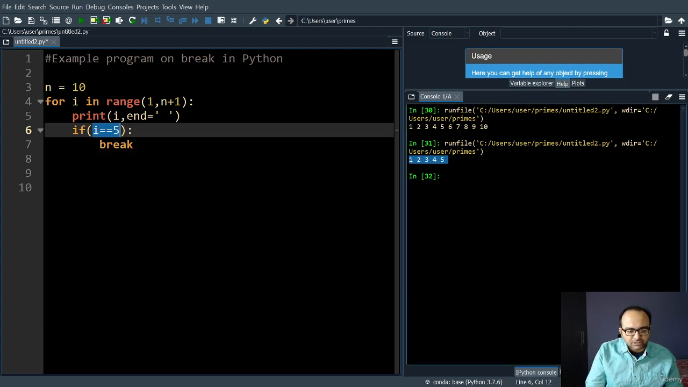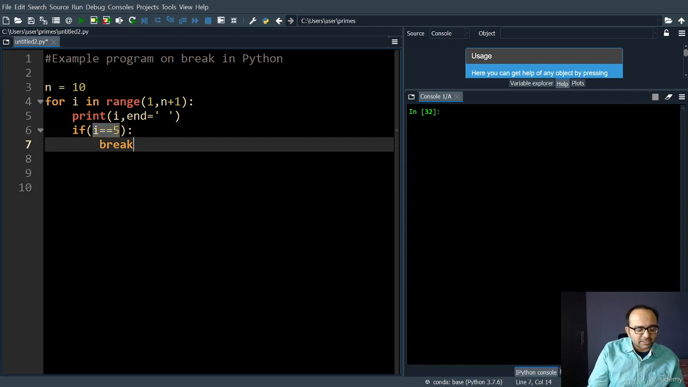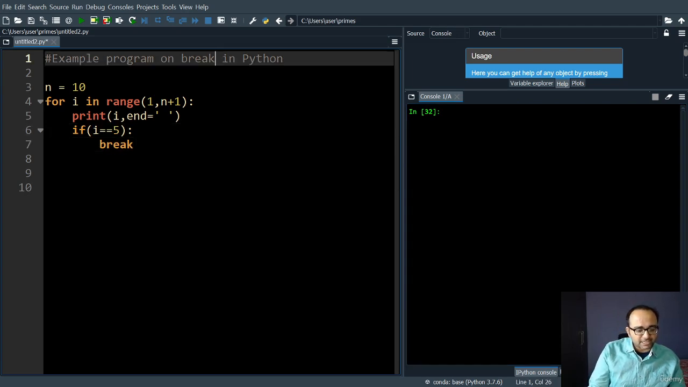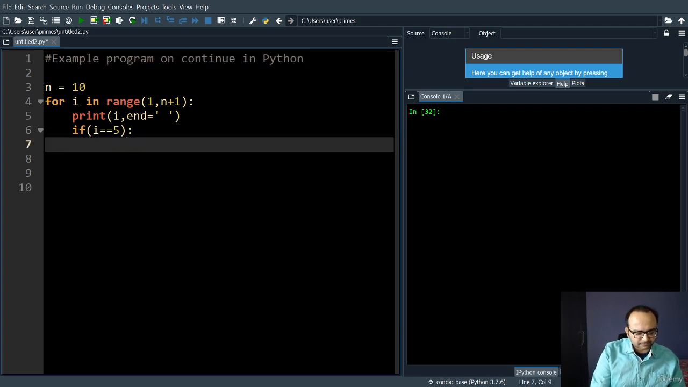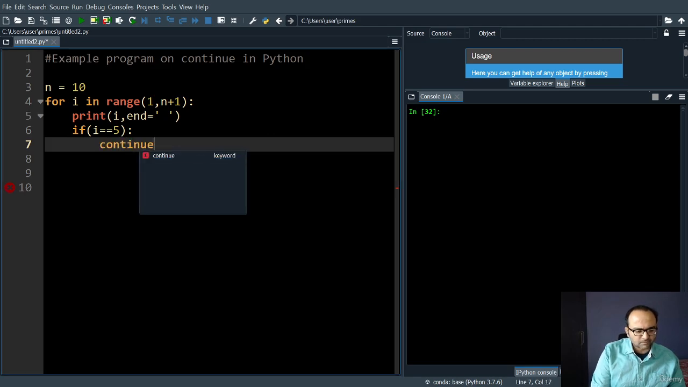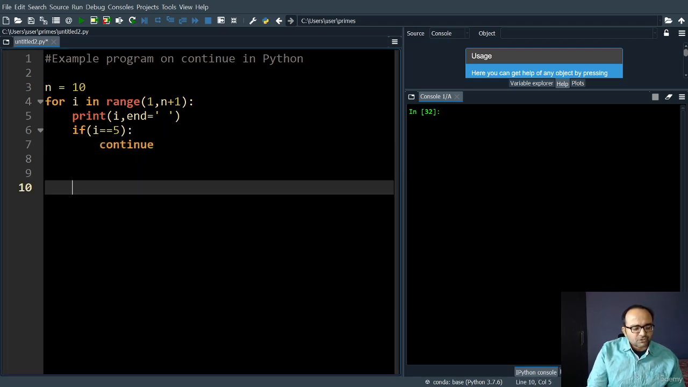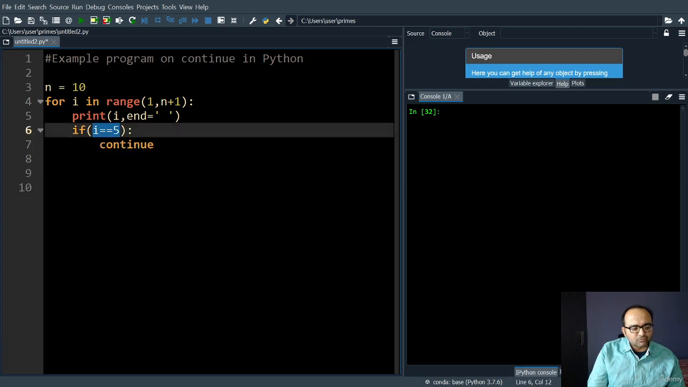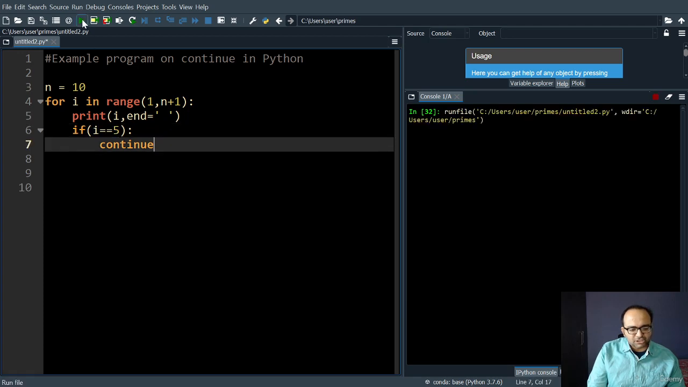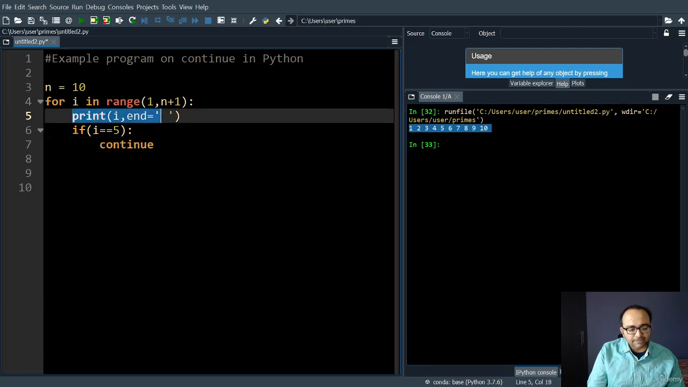Let us consider a continue statement instead of the break statement. I'll use the continue statement here. If you use the continue statement exactly at i equal to 5, it is going to move to the next iteration. You don't see much difference because all the numbers get printed, as we are printing the numbers before checking this condition.